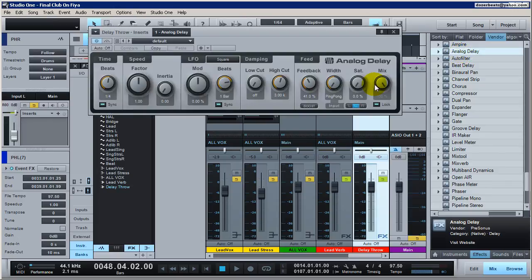I'm going to create an analog delay right here. Dial in some saturation. Make sure the mix is locked at 100%. Bring this to stereo. Throw in some feedback just a little bit. The high cut or the low pass filter, I'll just set it right here.